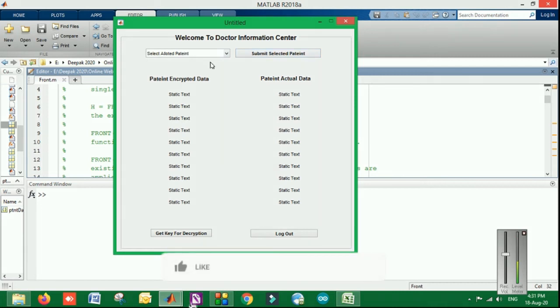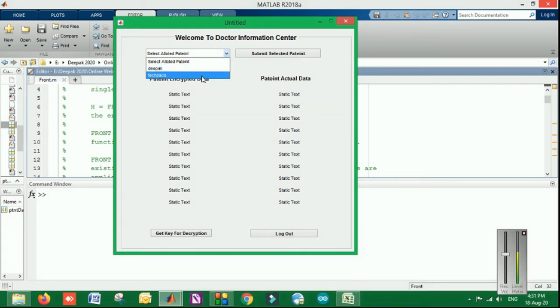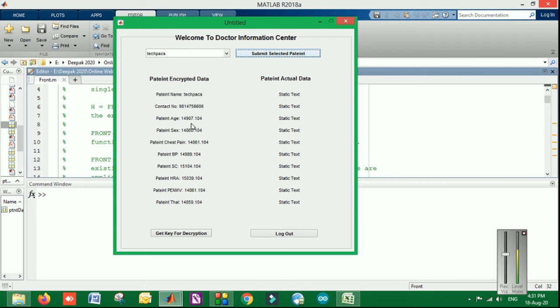You can see whichever patients were allotted at the initial stage will be shown over here, that is, which patients are allotted to me. There is one patient, that is Deepak, and another one is TechPax. I recently registered TechPax, so it is shown in the list. The doctor has accessibility only to the allotted patients. So I am selecting TechPax and submitting it. It will show me some information.